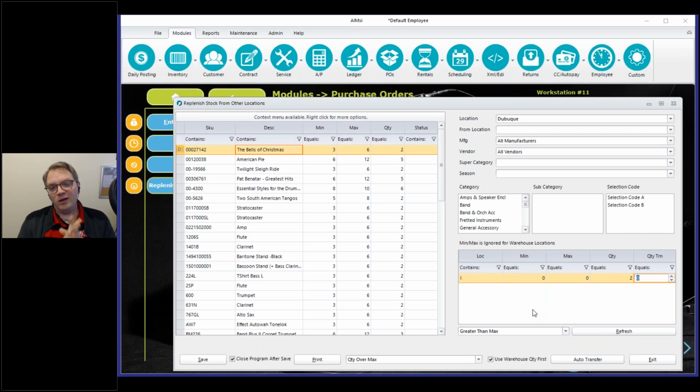Now, what that would technically do is create transfer requests at these locations, so that you're not just assuming that, yes, they are going to send it. They will become transfer requests in their own right at any of these other locations. And when you save that, it would go ahead and create those requests.